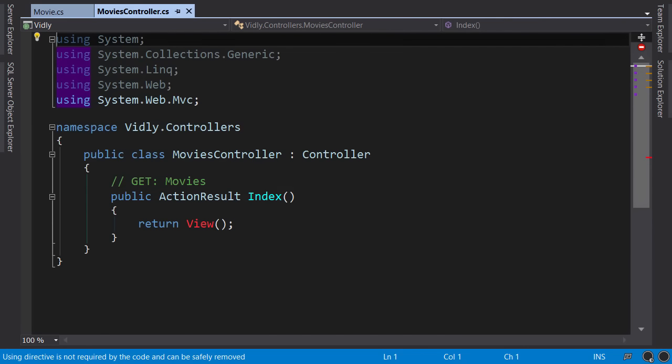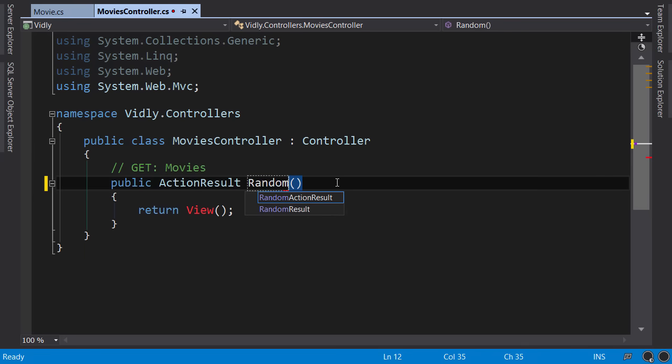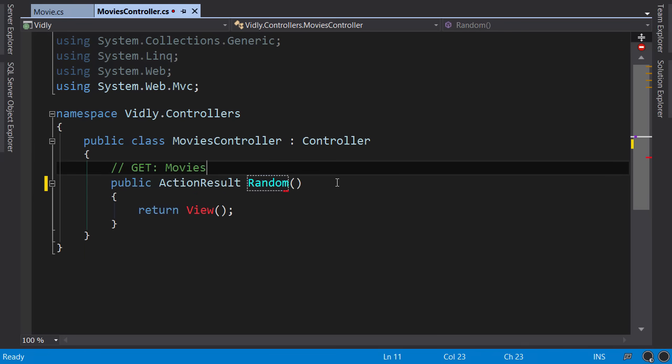So this controller is a very simple class that derives from the Controller class. And here we have an action called Index, which returns ActionResult. I'm going to change the name of this action to Random. So this will be called when we go to /movies/random.